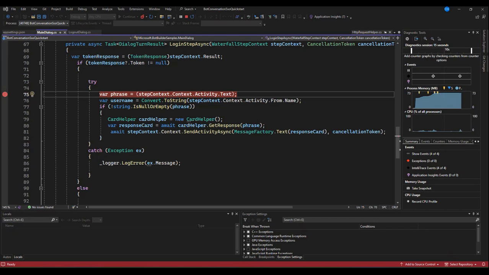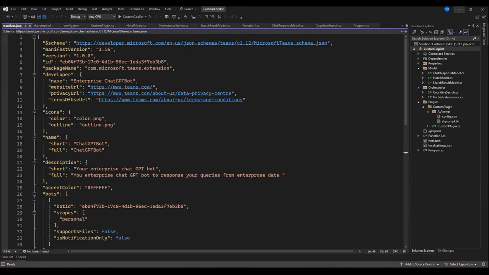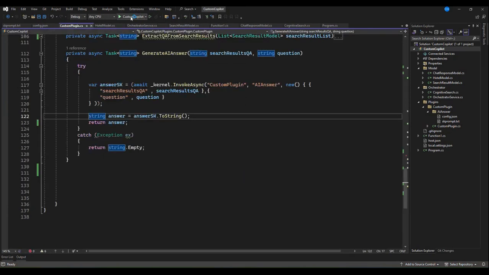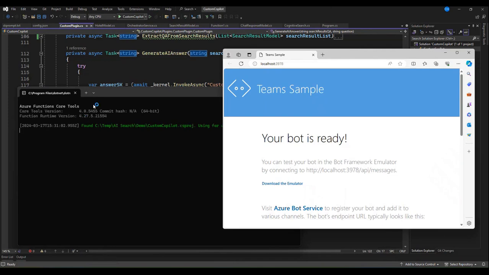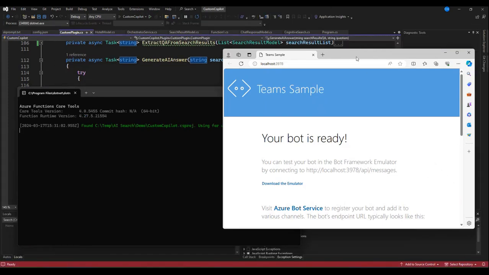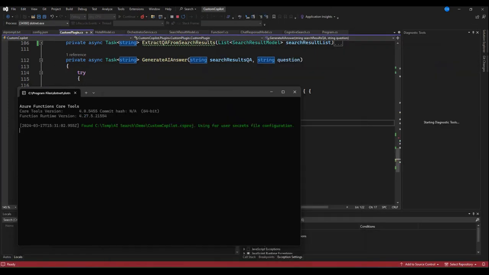Let me open the code for the custom Copilot. Let's close this manifest file, which is not related to this. Let's run this section too. As I run this Azure function, it will also invoke the endpoint. So I have two debugging windows in front of me, one for the orchestrator layer and this one for the Teams bot, right? Now both are in debugging mode. Let it run.